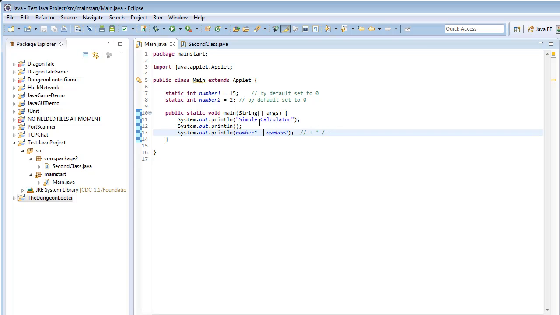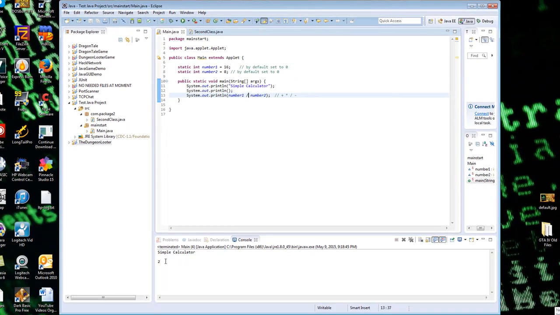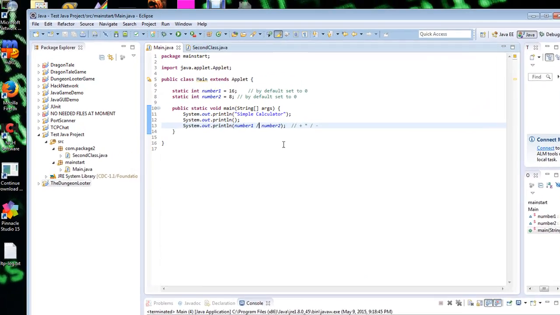And if you want to divide, I won't do 15 divided by 2 because that won't be an even number. Let's change this to 16. Whoops, 16. And we'll change this one to 8. And go in here and just use the slash. And run it. If I didn't do this backward, that is. Nope, I did it right. So 16 divided by 8 is 2. So it gives us an even number.